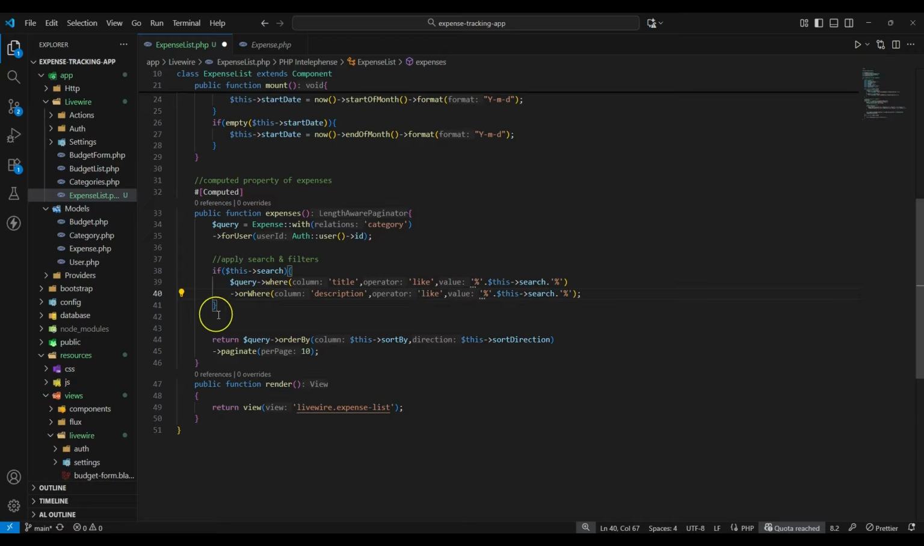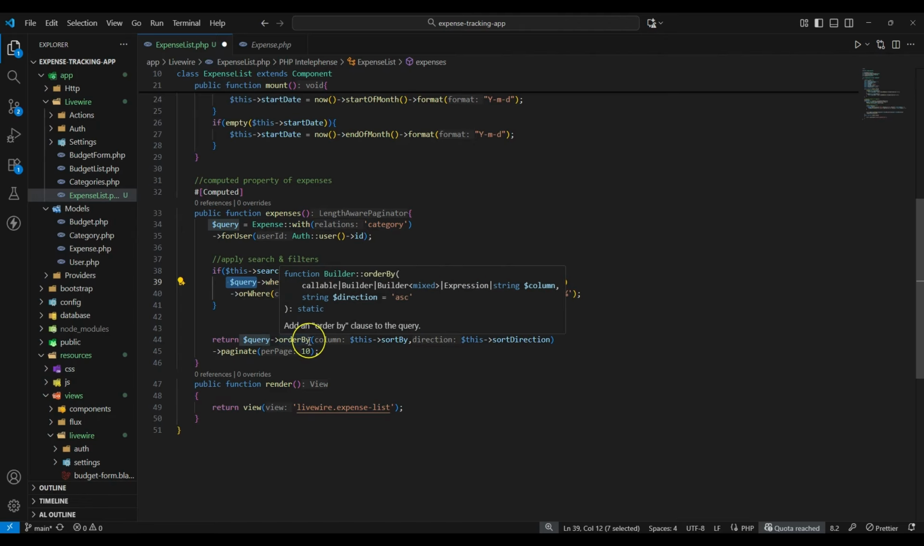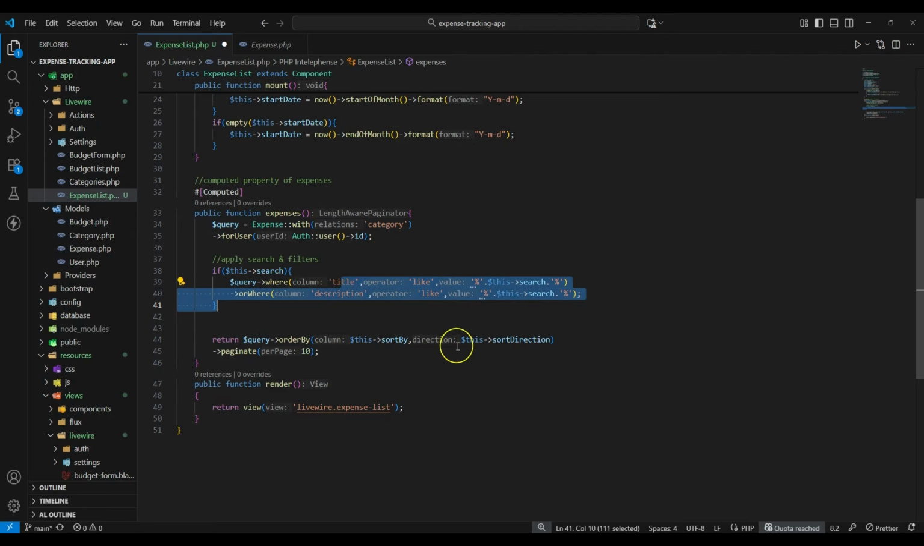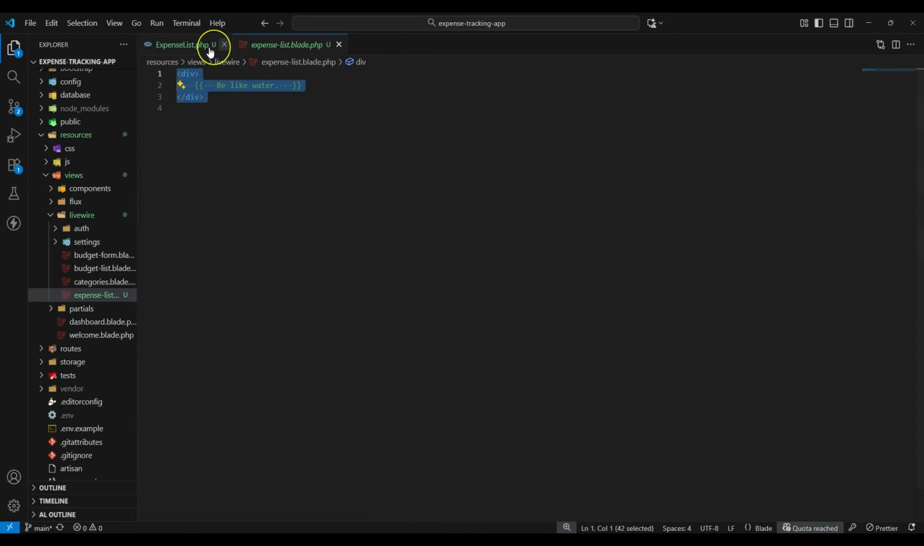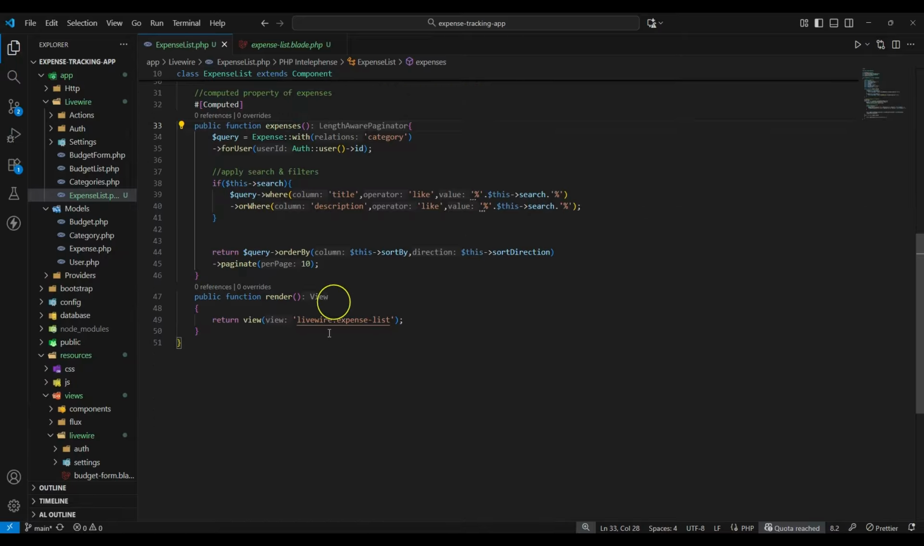So now, if the user tries to do a search on our data, it will filter by checking this value. If there is any value on search, it is going to check on these fields, and if there is any value, it is going to amend it on this particular query. After that, this query will order the values found by using this sort by and then the sort direction. After that, if there are more than 10 data, they will be paginated, and after that they will be available to our blade file here. Okay, so let me save the file. So now this is fine.